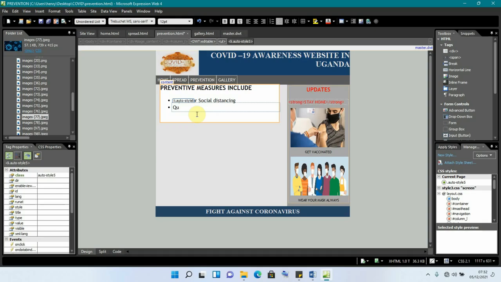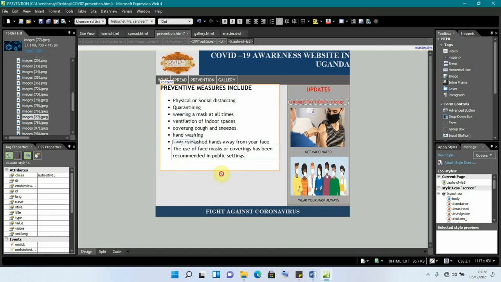So we have quarantining, press enter, you add another one, wearing a mask at all times. All times, press enter. So having written everything there, we can as well press enter. Press enter. Then we can begin another item.